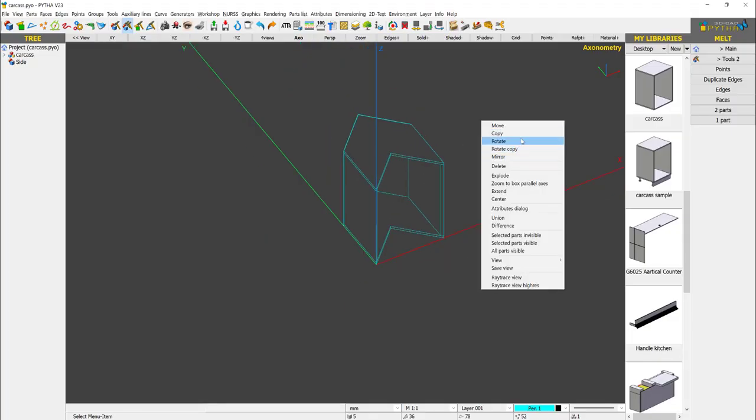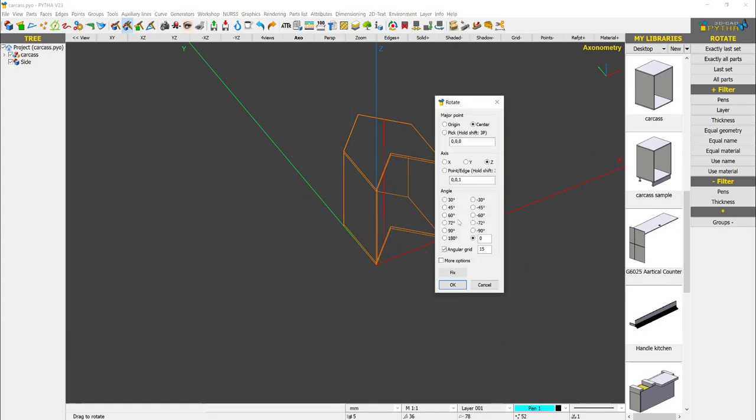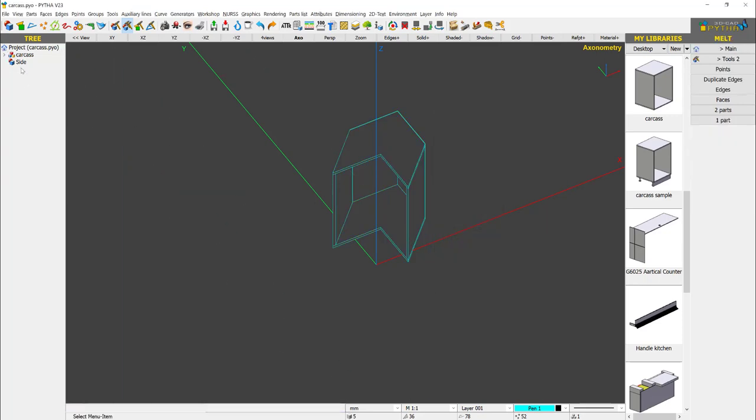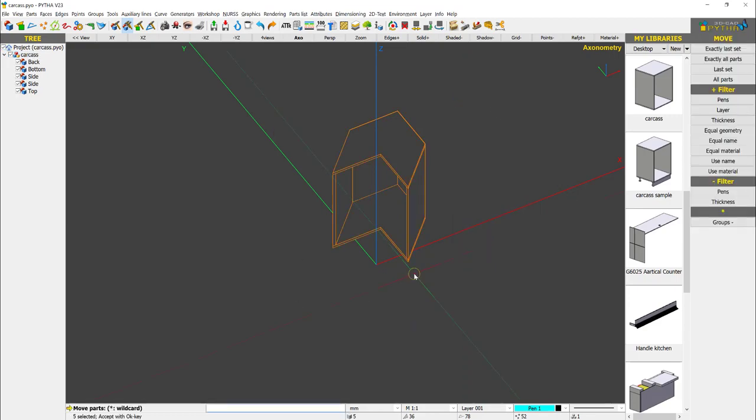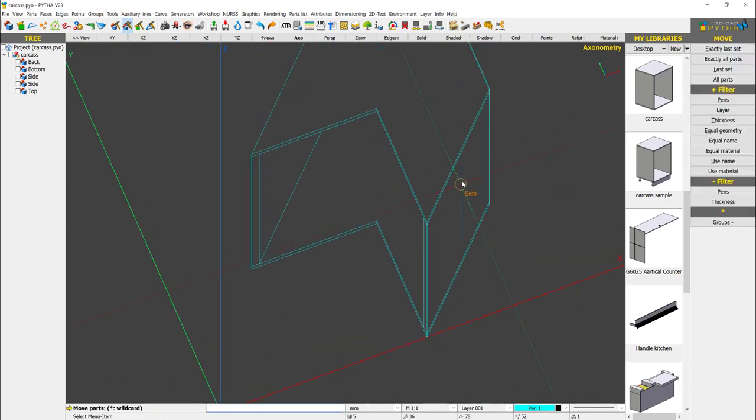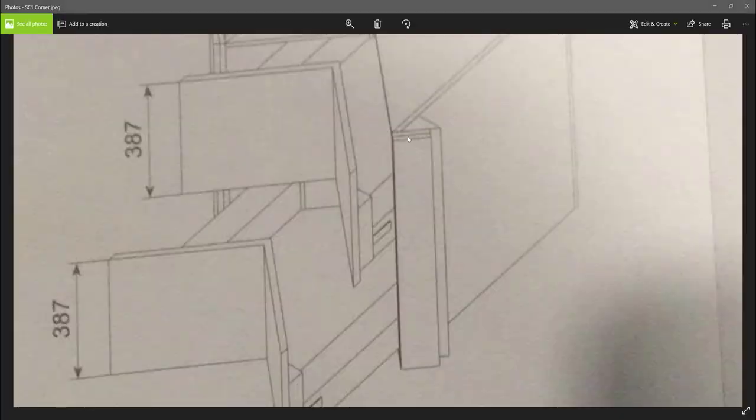We can also just rotate this carcass by 45 degrees. Okay, something like this. I'm just going to throw the side panel inside. And we are just going to move this carcass to this axis. So I have something like this.